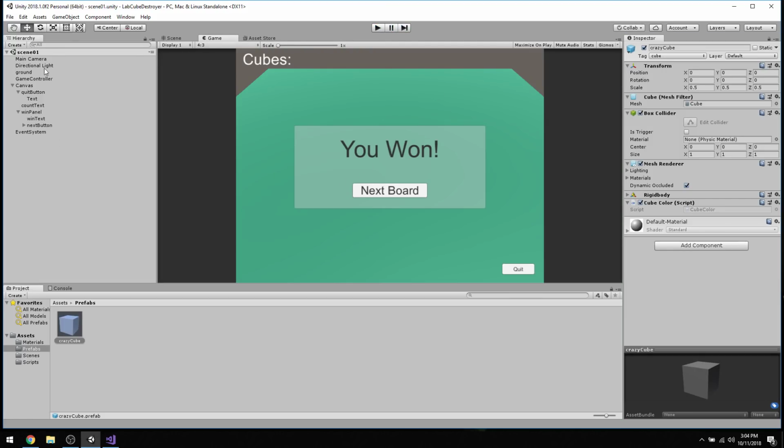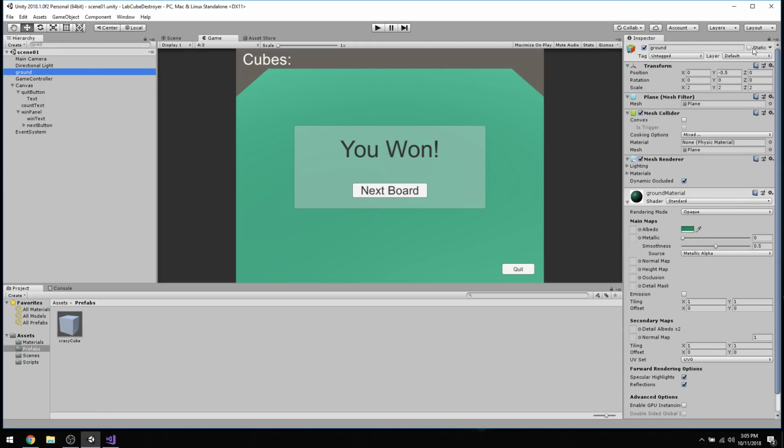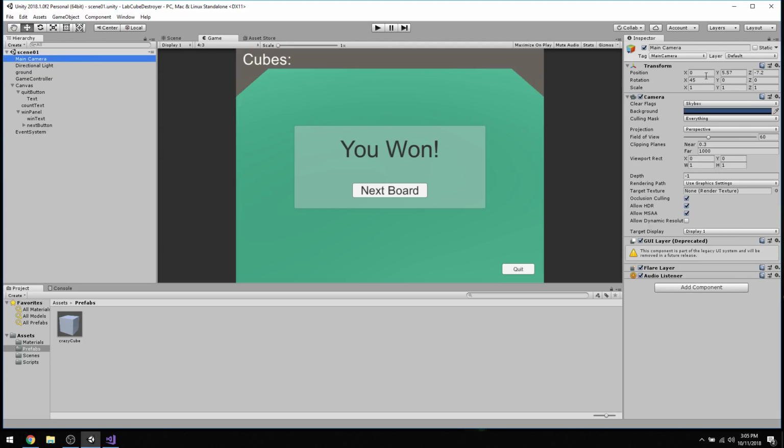If you are curious what my camera settings are, because you want this to be in the same position: my ground is at the origin. My camera position has X as 0, Y as 5.57, and Z as -7.2. My rotation is 45 degrees on the X, and the rest are 0, and there's no scale. So this will give you the same perspective if you like the perspective that I'm using.